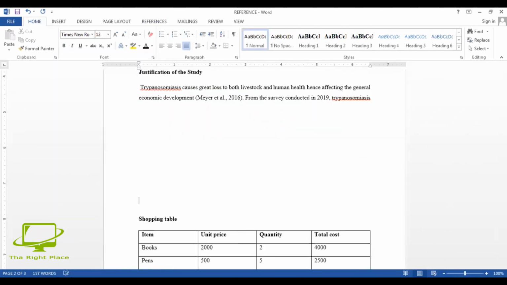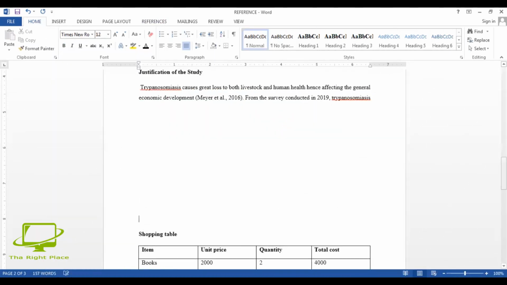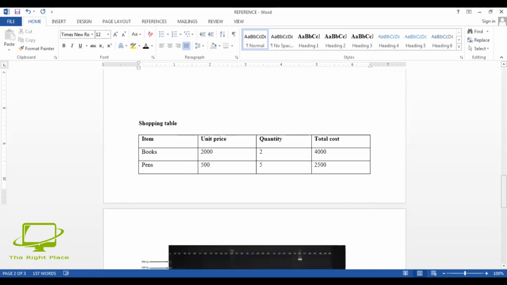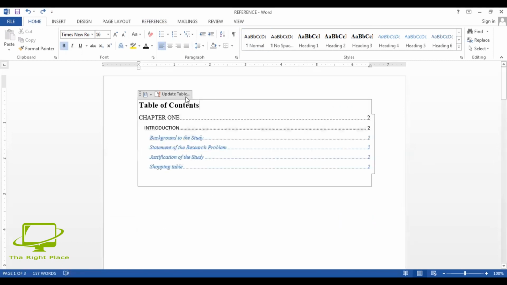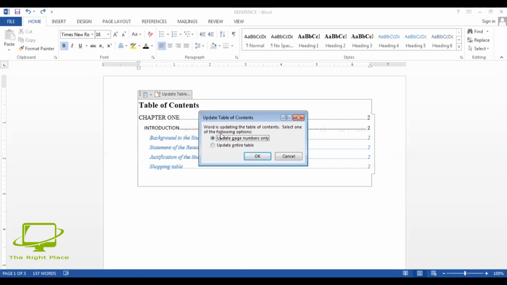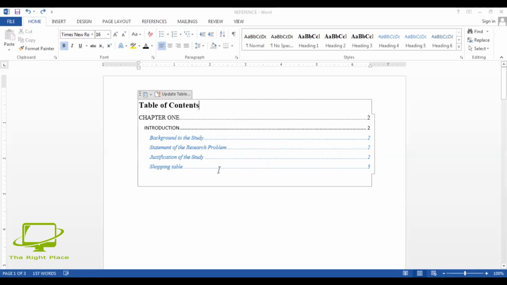But in cases where you have not added headings but have only moved a particular heading to a different page, follow the same procedure above and select option number 1, which has the word update page numbers only. Then your table of contents will only update the page numbers that the new heading has been moved to.